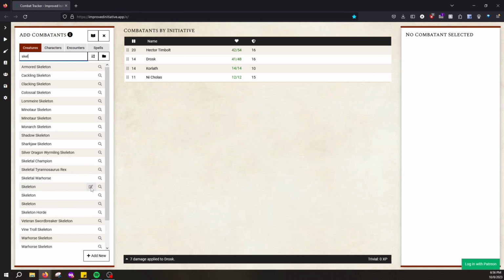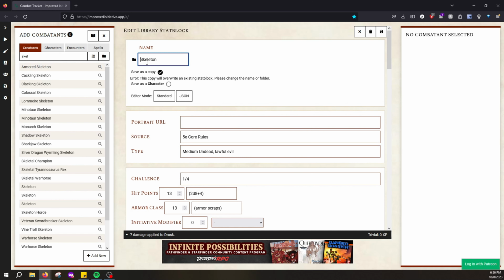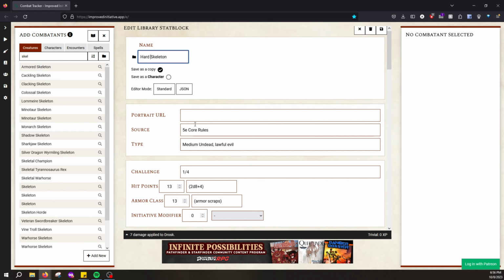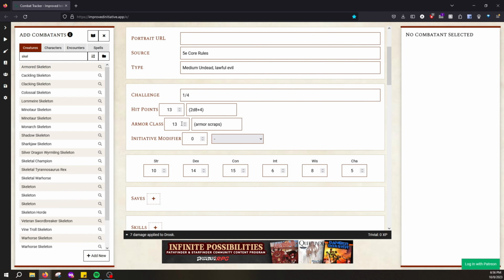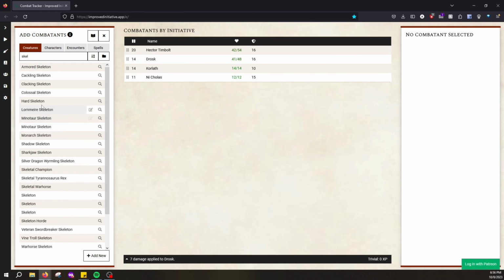You can come right here and actually edit it, and you can save as a copy. So you can call this, we'll call it hard skeleton. Then you can go through, make the hit points different, armor class, and just save that as a copy. So when we hit save, boop, now we got hard skeleton right there. Pretty cool.